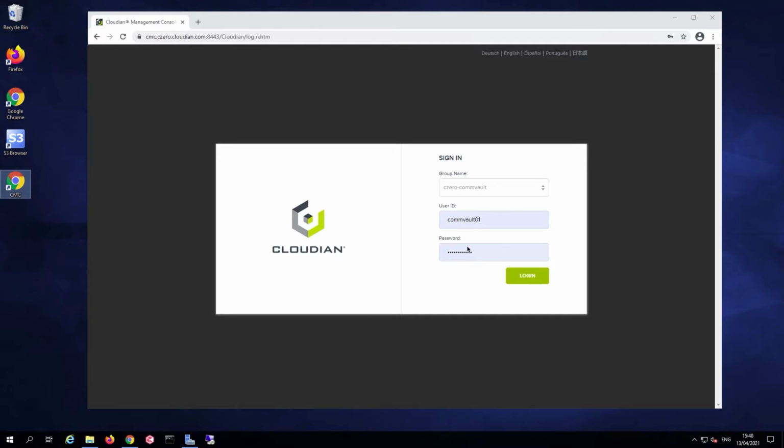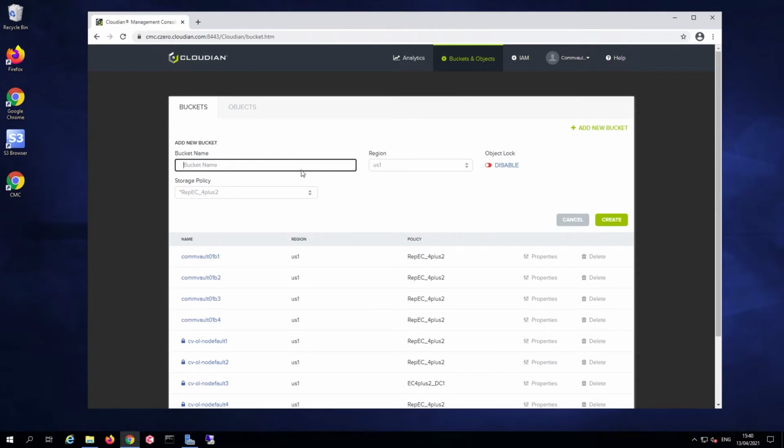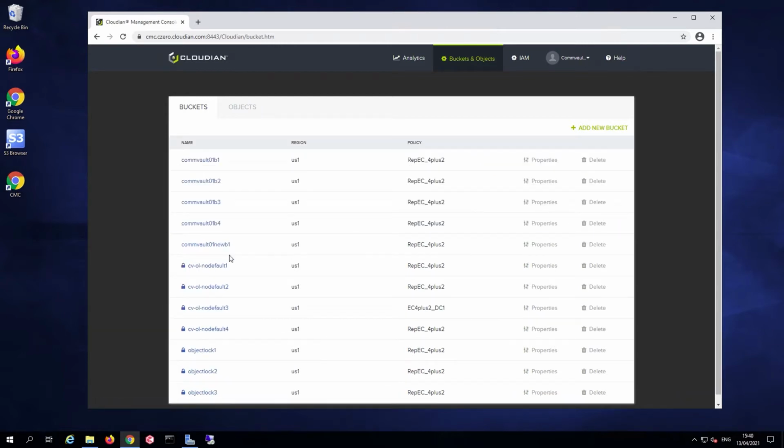So I'm going to log in with the user ID that Commvault is going to use for connectivity with the Cloudian HyperStore. You see, we have a series of buckets already. These are used for other demos. For the purpose of this demo, we're going to create a couple of new S3 buckets. So I'll simply, very easy process, enter the bucket name, leave everything else as default, and create a new bucket. I will see that there's a new bucket created.